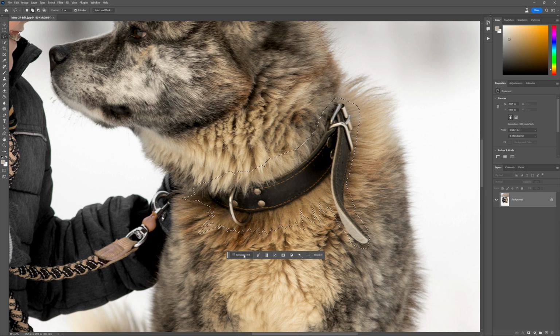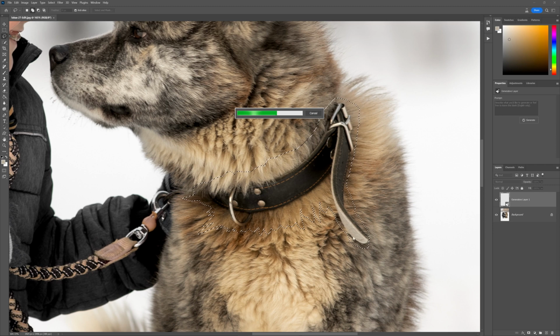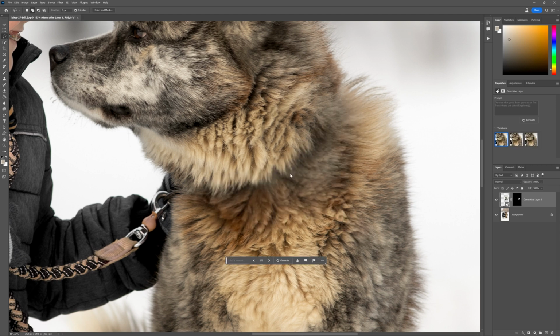So let's have a look at this. Generate a fill and generate, and let's see what we get here. So I'm hoping that it's going to follow some kind of structure to incorporate these parts of the hair here and to take away the collar here in an effective way. Okay, so it's important to realize that the shape of your selection determines the end results as well.